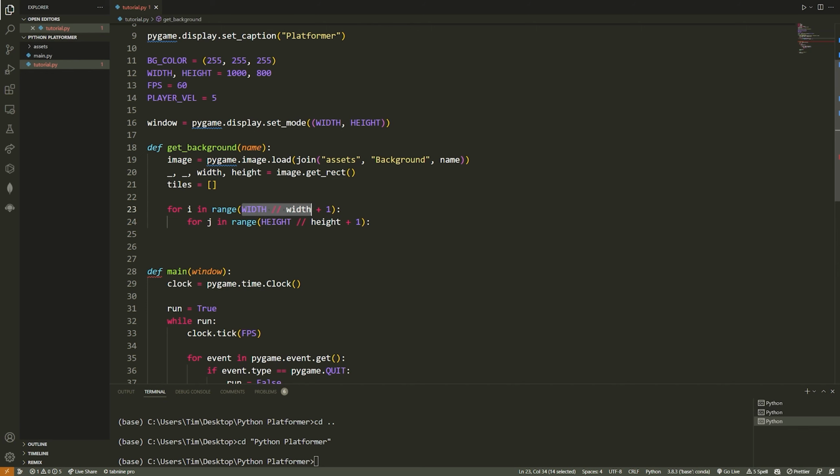I'm integer dividing this by the width of my tile, and that tells me approximately how many tiles I need in the X direction to fill the whole screen. Then, just to make sure that I don't have any gaps, I add 1, and I do the exact same thing for height in the Y direction.